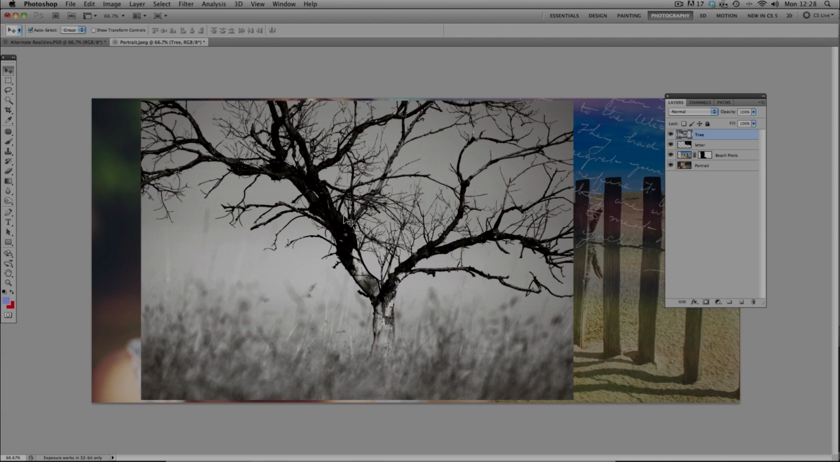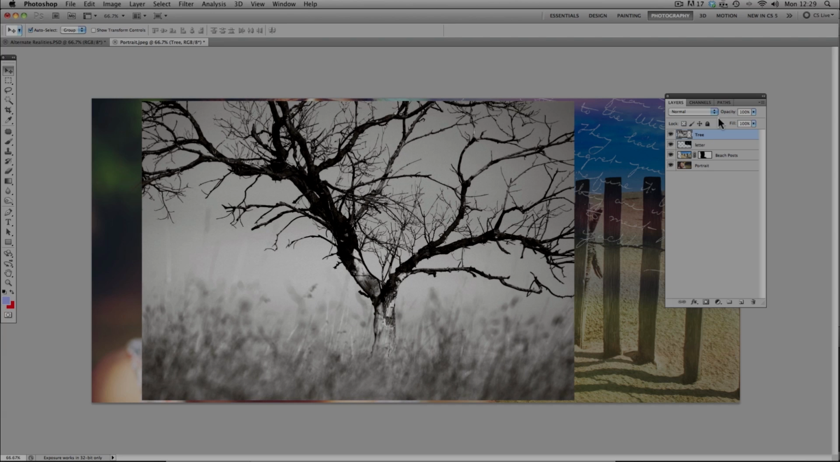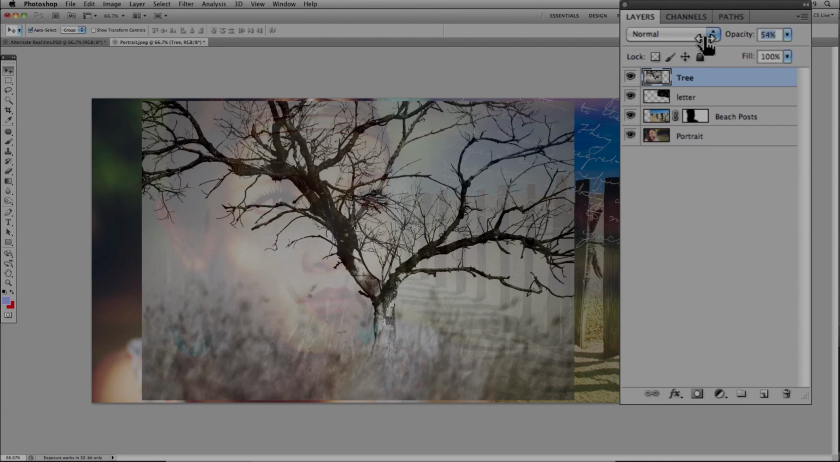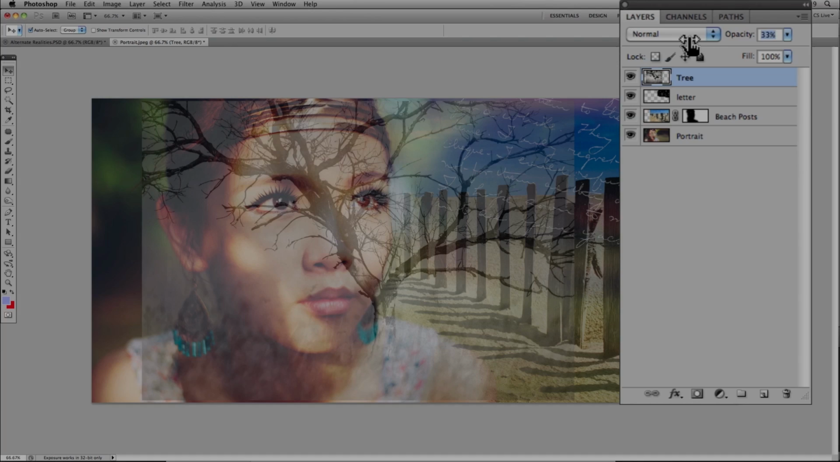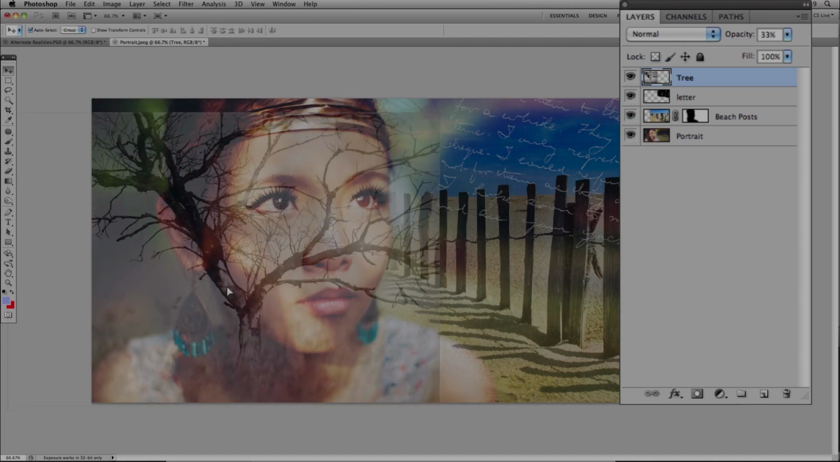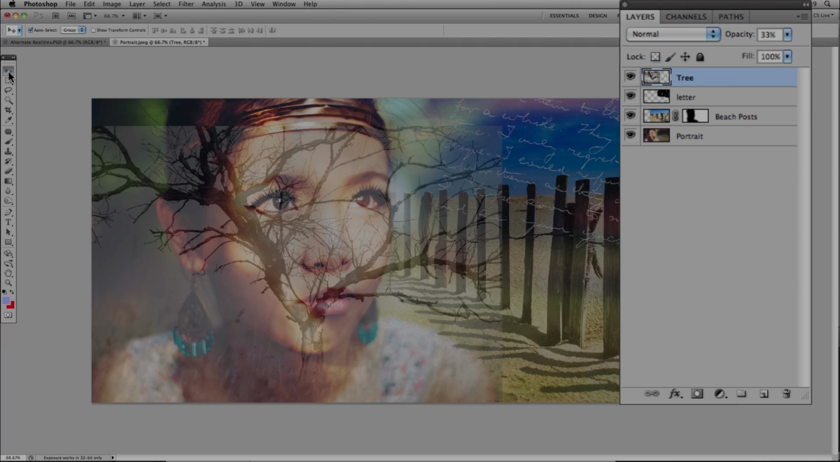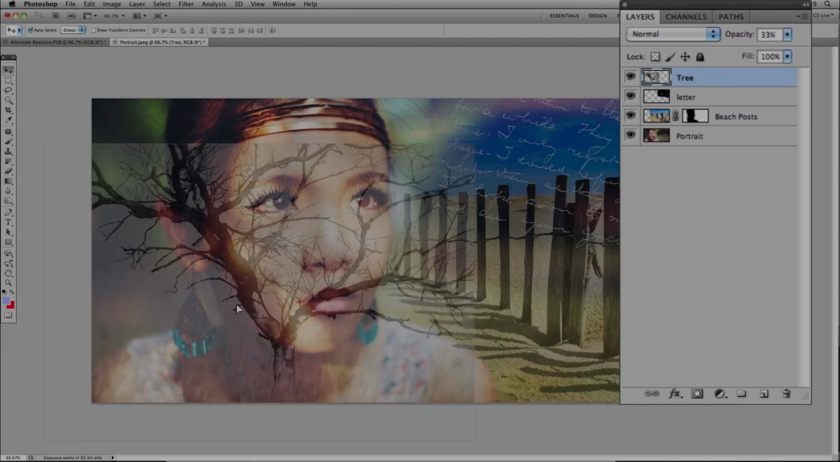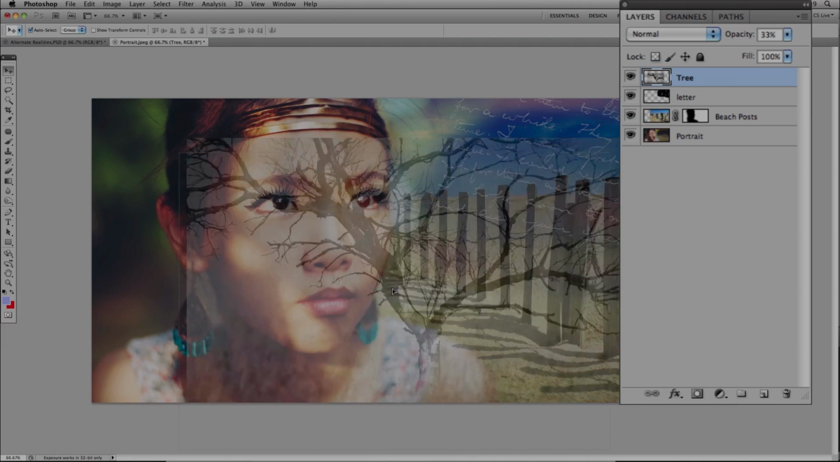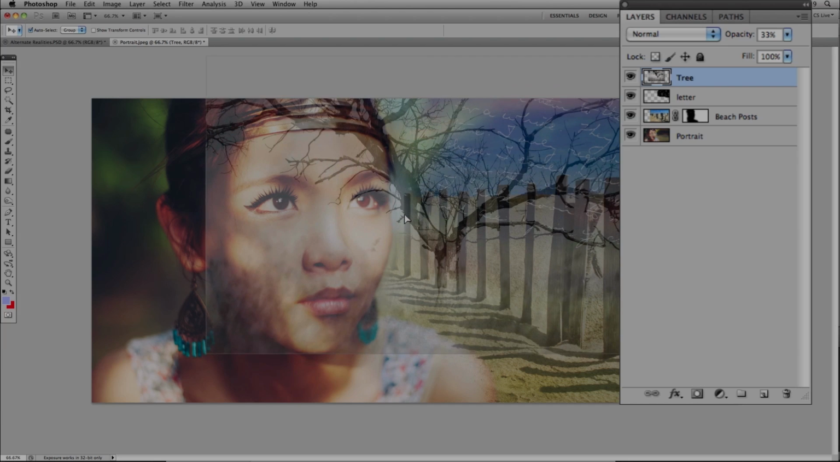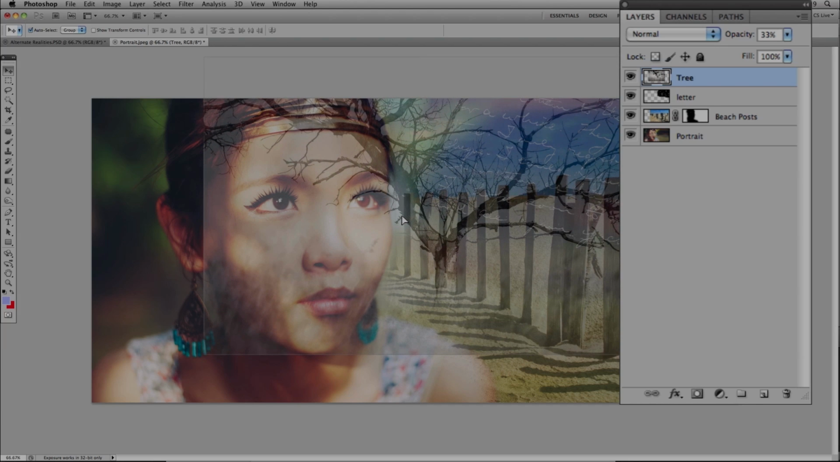So to get a better idea of what might look good, I'm going to just reduce the opacity of the layer to about 33%, so I can see as I move the tree layer around, and I'm using the move tool. As I move the tree layer around, I can see how it might look in different parts, depending on where I place it.